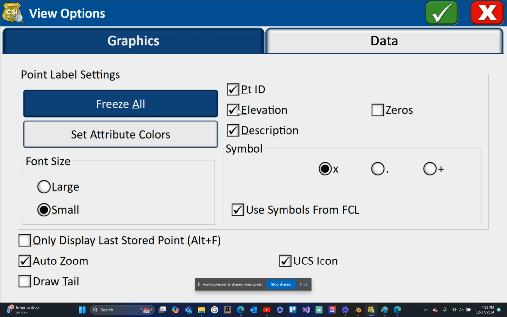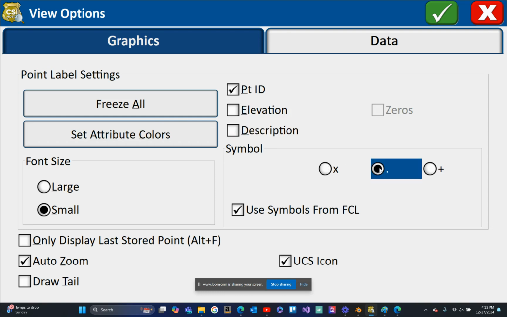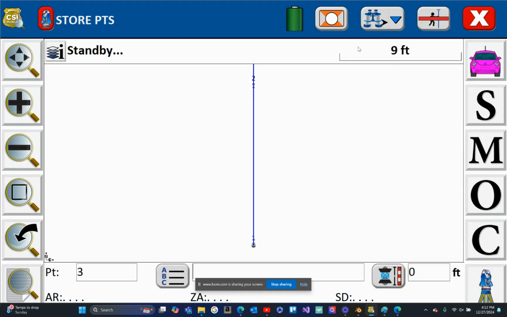I prefer to have the point ID on at all times, and I prefer my points to be done as dots, not X's or pluses. That's just my personal preference. You can set this to however you want, though. Green check takes us back to the main menu. Across the bottom here, we see our next point number that we're going to shoot. This would be a description if we had one in there, and this is where our prism height is set. So I will set this to 7 in this case.